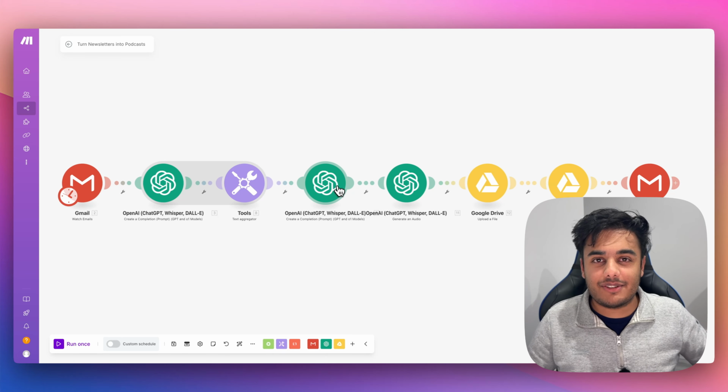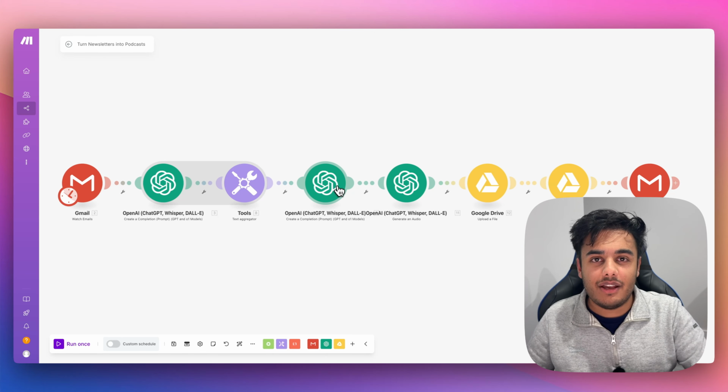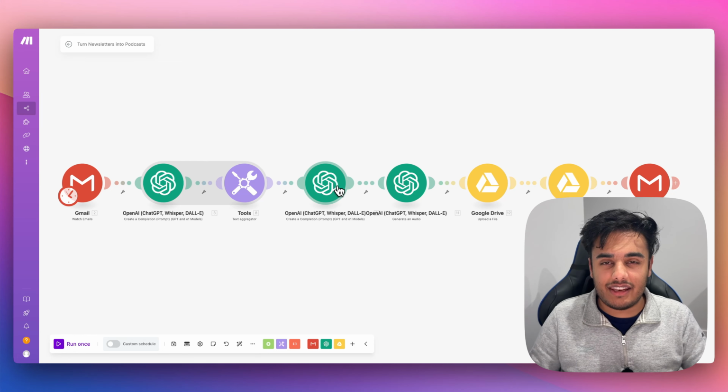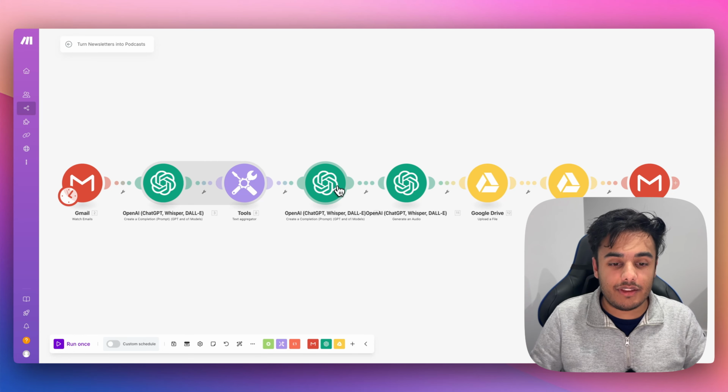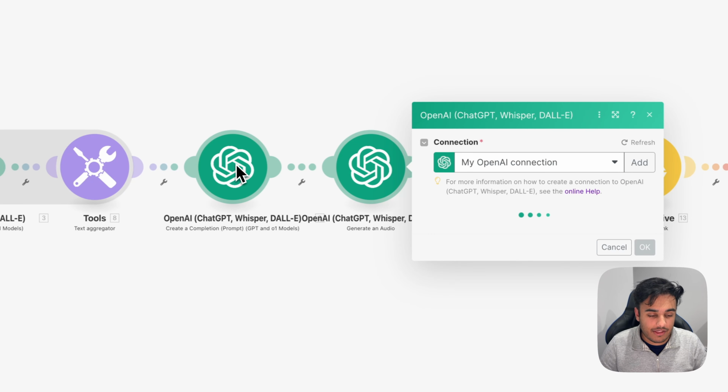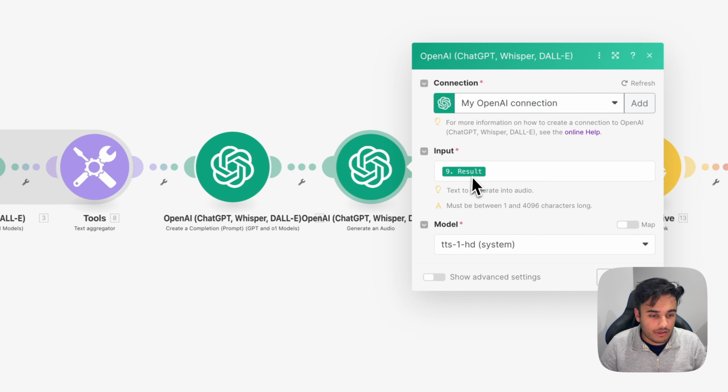Now that the AI has generated a script for us, we now need something to read out that script to turn it into a podcast. And again, we're going to use an AI voice to do this. So again, we're using OpenAI's ChatGPT module right here, and we're going to use the generate an audio function. So what we need to do is essentially get the script from this model here using this result, and just pass that in, and then the AI will read out that script for us.